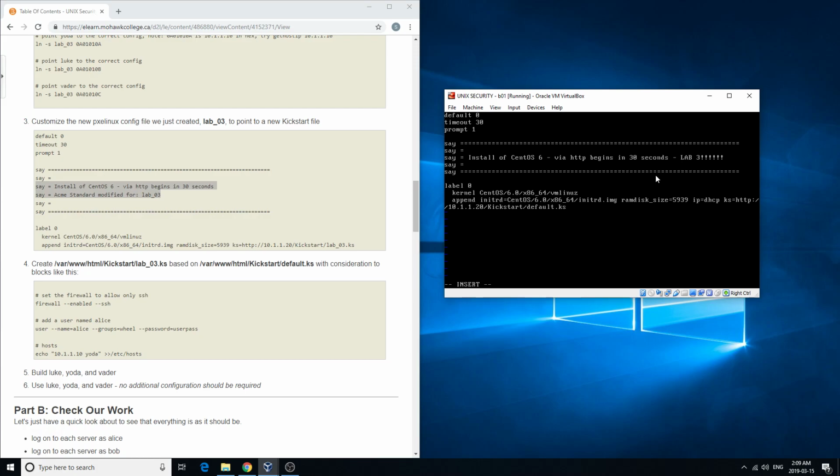So you don't have to do this, like I said. It's not going to impact whether it is technically going to the right kickstart file. It's just kind of a good indication that it is working. But the next step is something you have to do.